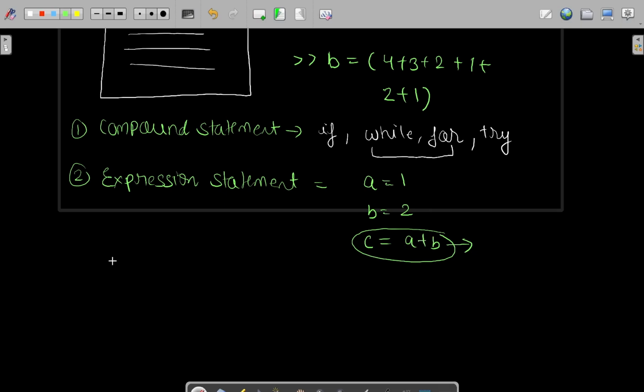Now another statement is the pass statement. This is an important one. The pass statement is used whenever we want to create any block statement with an empty body. The block statement can be an if statement, while statement, for statement, try statement, catch statement, or any other statement as well.